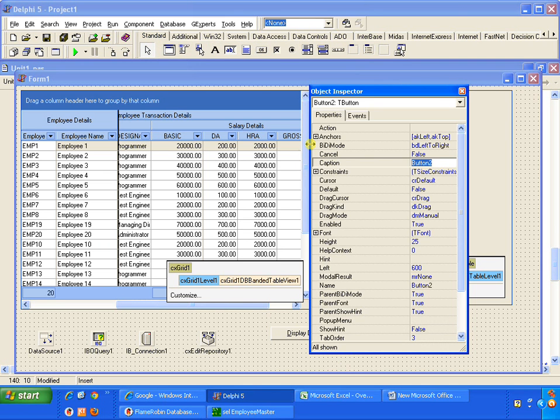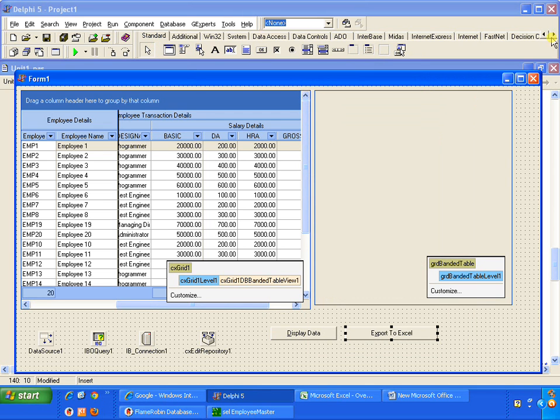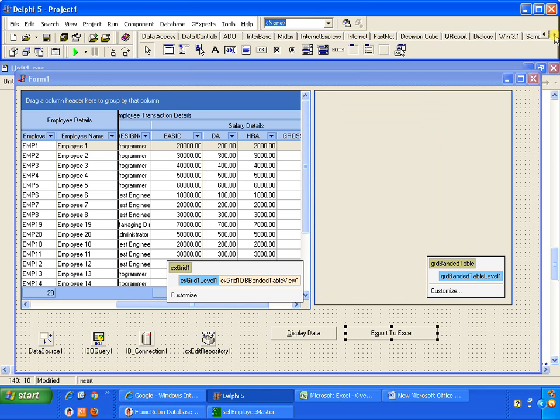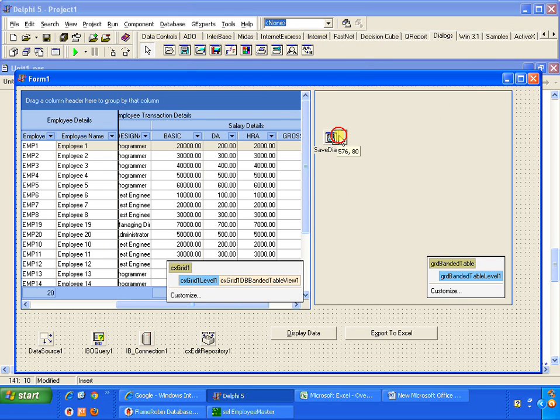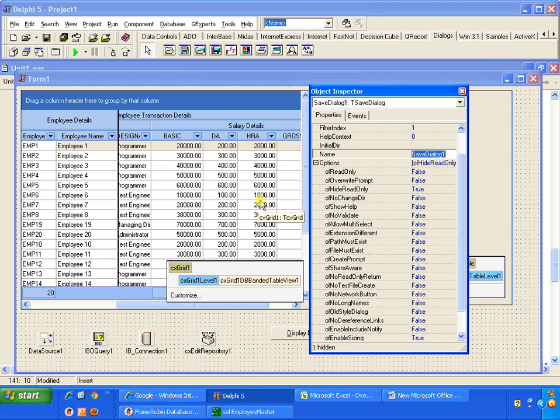So we will write here, the caption should be export to Excel. We will be exporting to Excel here, and for that we need one save button, a save dialog box. If you take a save dialog box here, and copy this.